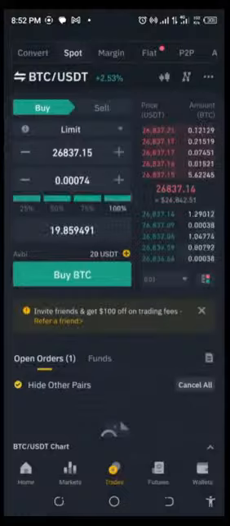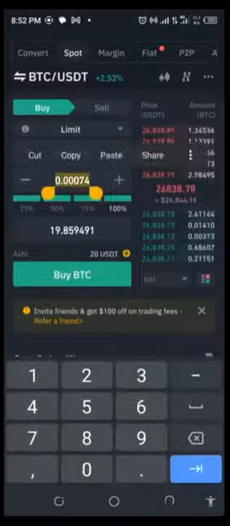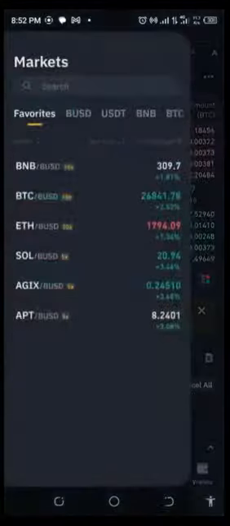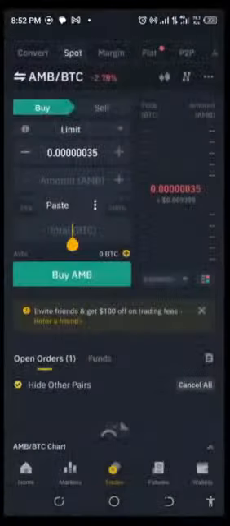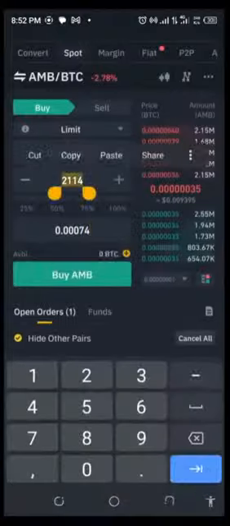We've got our $20 waiting here. But it's only picking up 1985. Well, we're going to work with that. So just take note of that very well. And we'll copy that and go all the way to AMB BTC and buy that right away. Okay, so we have 2114. Let's copy that. All right, so we've copied it.